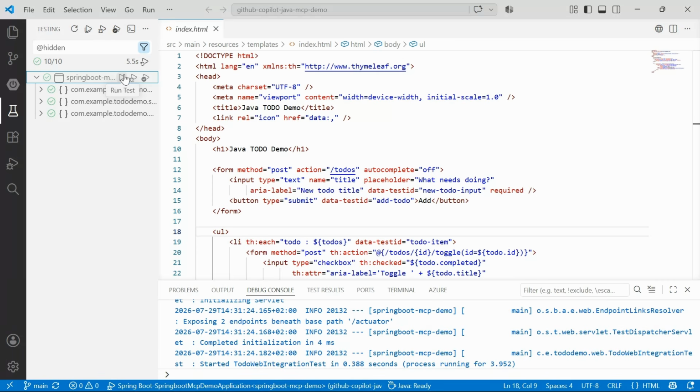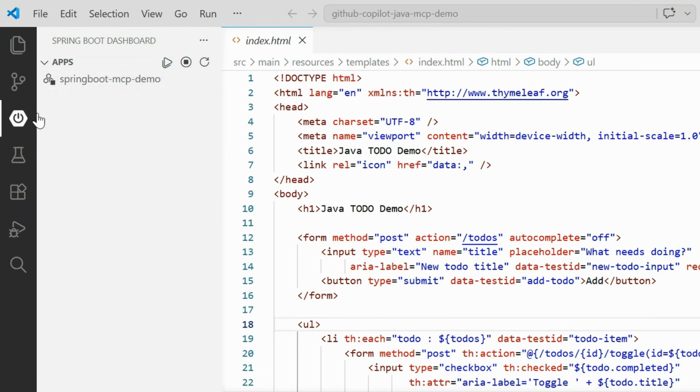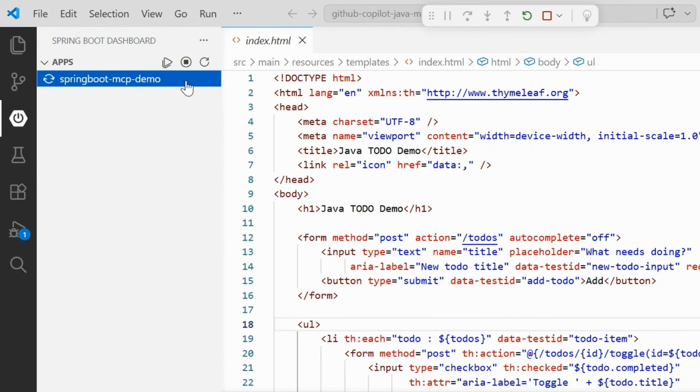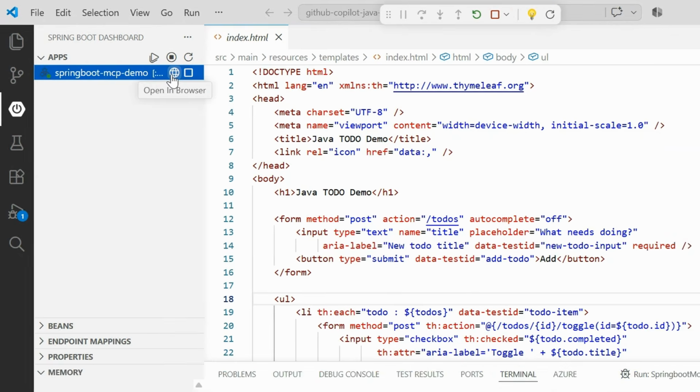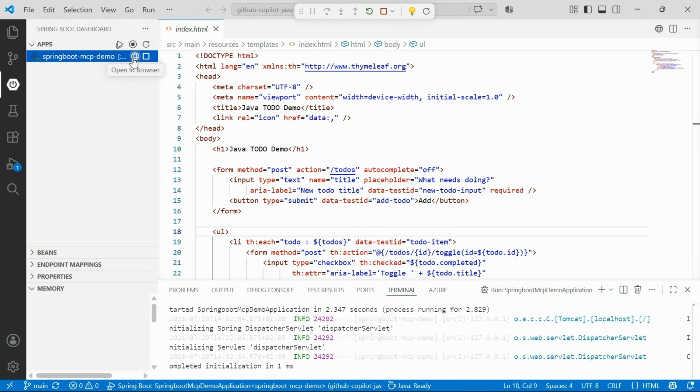For that, the browser tools need a live application. So we're going to find Spring Boot MCP demo in the Spring Boot dashboard and select Run. Startup takes a few seconds, and then the app shows as running on port 8080. The app is live. So now we can check that Playwright is ready.